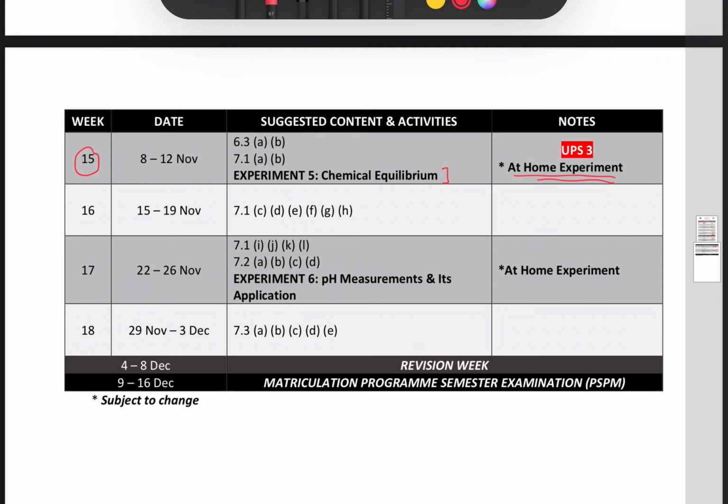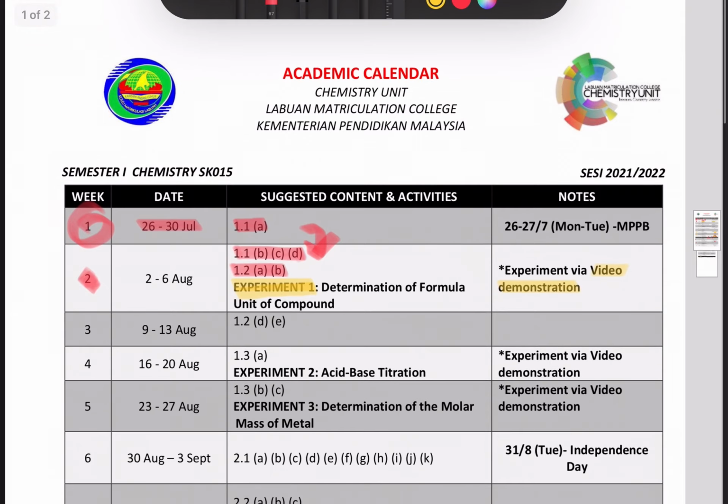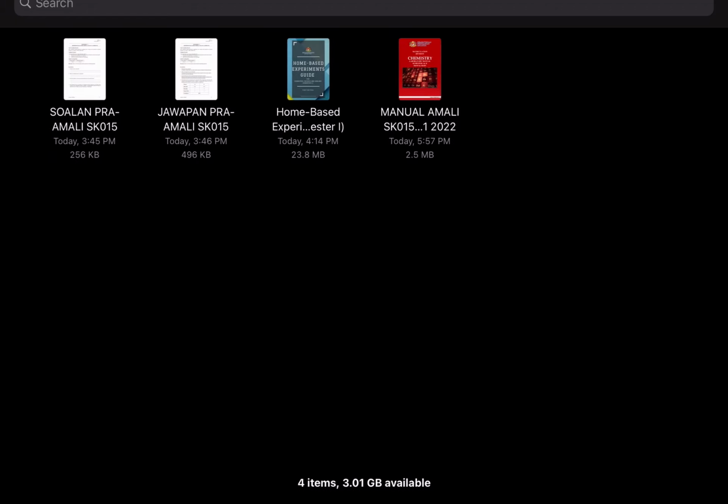And then you will have revision week from 4 to 8 December, or study week. And then from 9 to 16 December, you will have your matriculation program semester exam, which is PSPM, Peperiksaan Semester Program Matrikulasi. So these are subject to change, maksudnya dia boleh berubah lah. So that is your takwim.